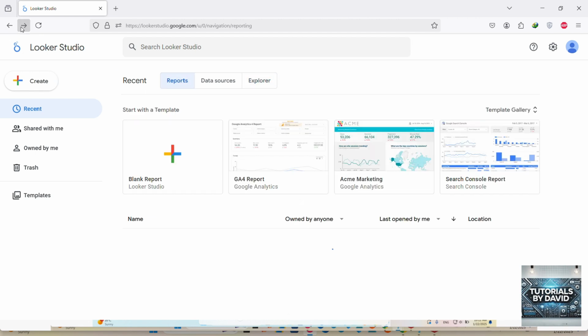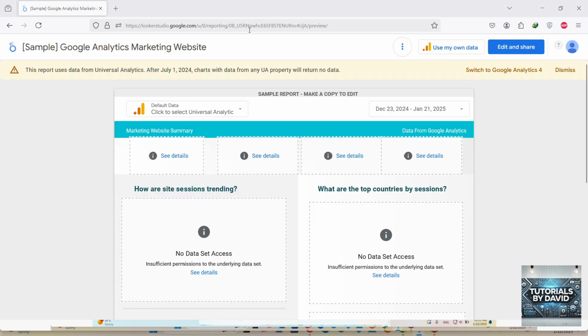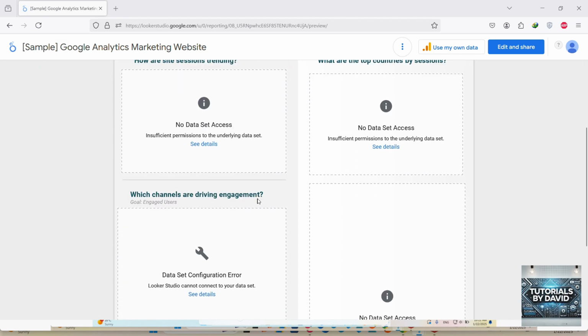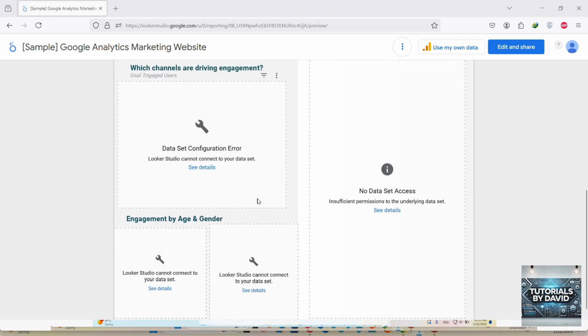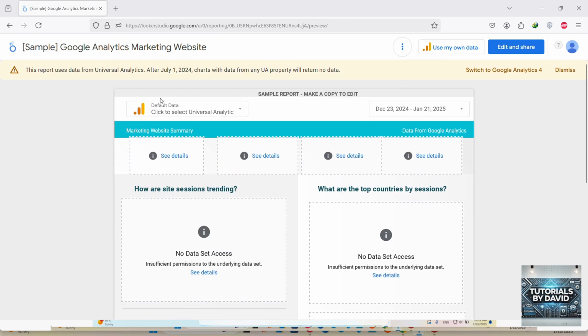Once your report is ready, share it with your team by generating a shareable link or setting permissions for specific users. You can also schedule email deliveries for regular updates. Google Data Studio makes it easy to turn complex data into actionable insights.